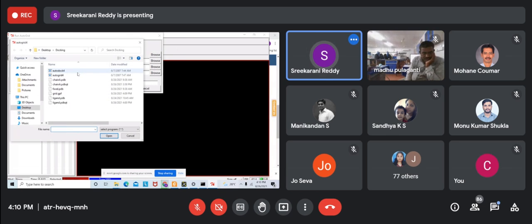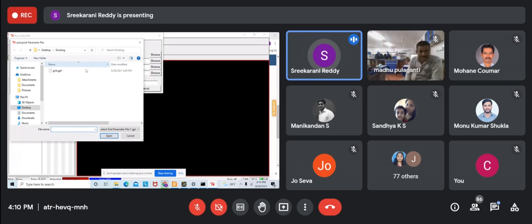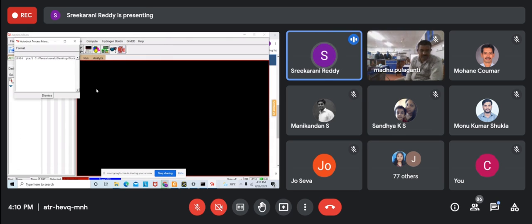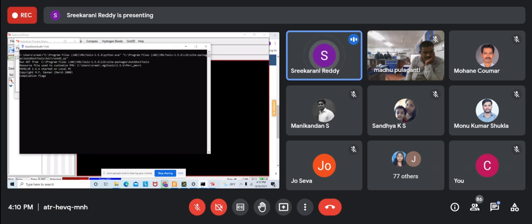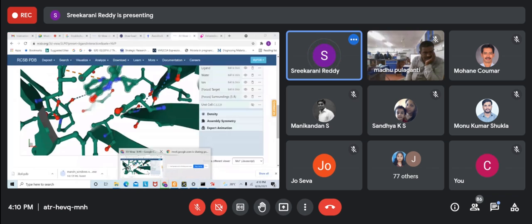Now I'm browsing this one. My folder is on the desktop, so I'm specifying this particular application. The .exe file has been opened. In the same way, I'm opening the grid.gpf file. The output file will be generated based on the grid log file. So I'm launching this one. Once you are done, whatever pop-up has come will go, and you will see here successful completion. Till here, if you have any doubt, you can ask me.